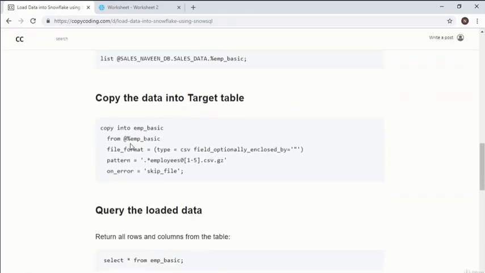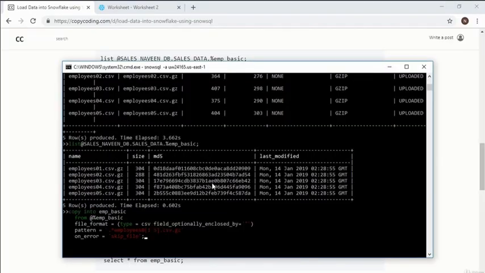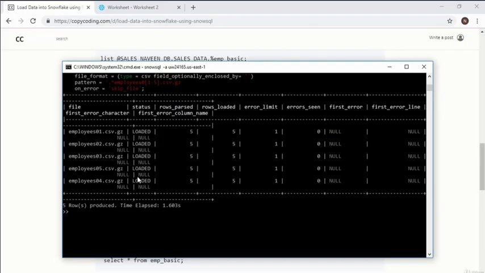So we'll use the copy command to copy all the files in the staging area into the actual table. So this is the syntax of the copy command. Copy into the employee basic table from the staging area. The file format will be CSV files, and we need to load all the 5 files that match this pattern. And in case if it encounters any errors, we want to skip the file and proceed with the next one. I'm copying this command and I'm executing the command. And if you notice, all the 5 files have been loaded successfully.